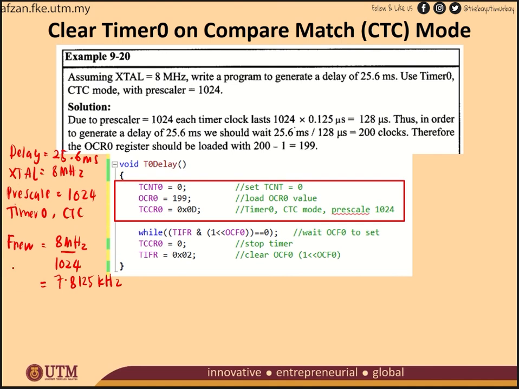Then next, you need to find out what is the value that you want to put to your OCR, because here we use a compare match. So you need to know what is your OCR value. How to find the OCR value? You do a calculation. The first one is you need to find your T. T equal to 1 over F, which is 1 over 7.8125 kilohertz, you get 0.128 millisecond. This is your T.